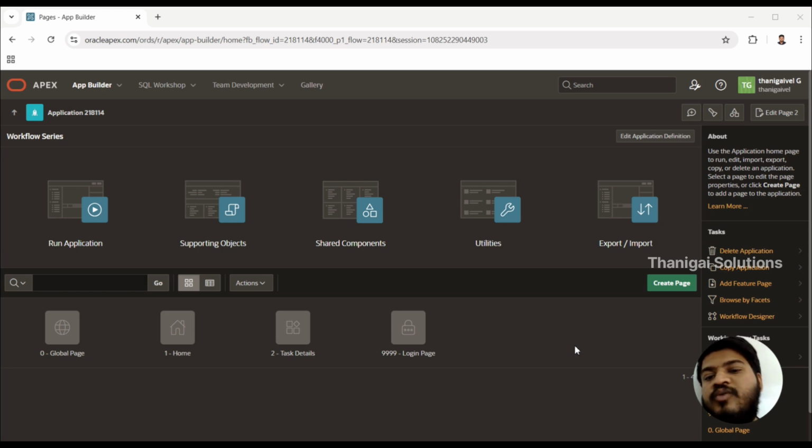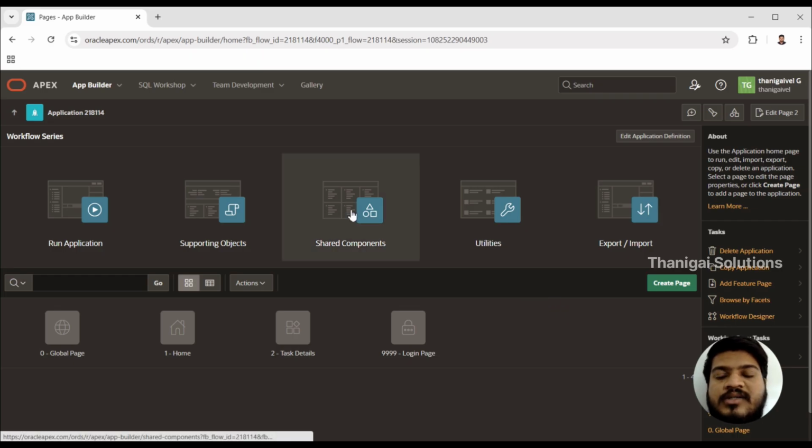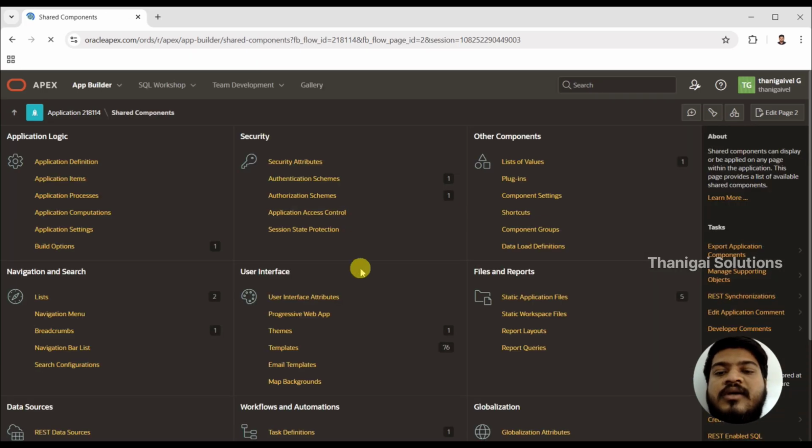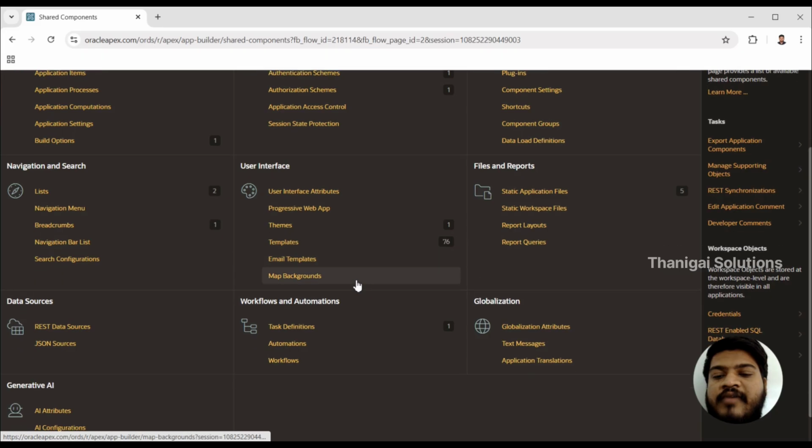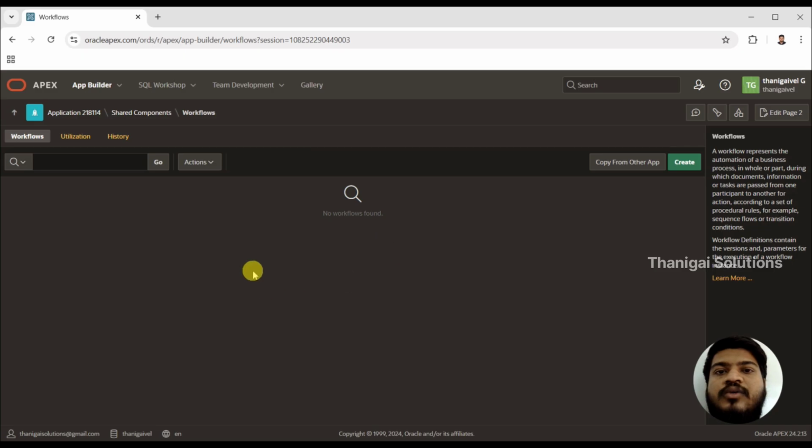So in this video, to create a workflow diagram, you just navigate to the shared components. You just click on the shared components. Under the shared components, you navigate to the workflows. This is the place where we are going to create our workflows. You just click on this workflow. Now we don't have any workflows. This is the first time we are going to create one, so it will be blank. You just click on this create.